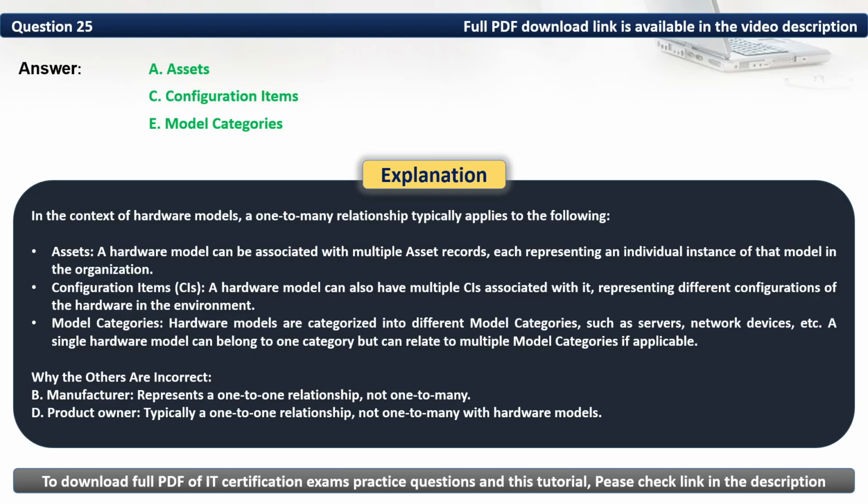Configuration items. A hardware model can also have multiple CIs associated with it, representing different configurations of the hardware in the environment. Model categories. Hardware models are categorized into different model categories such as servers, network devices, etc. A single hardware model can belong to one category but can relate to multiple model categories if applicable.